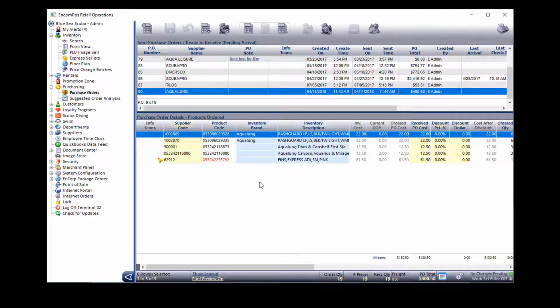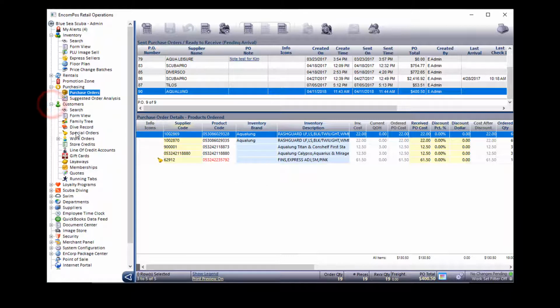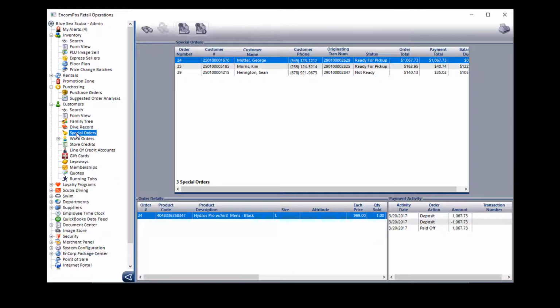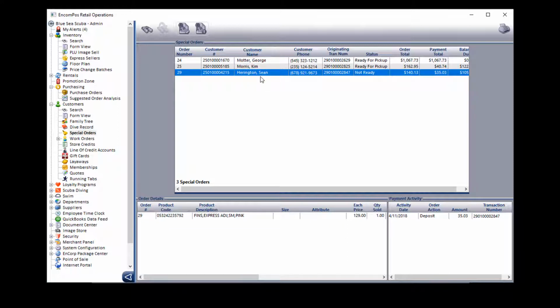Before we go through the process of receiving our order in, let's go down and open the Customer section and go to Special Orders. Here we can see all of our open special orders, and selecting our customer's order, we can see the item, the payment made, and the product status, which, since building and sending our purchase order, now has the status of on order, whereas before the status was not ordered. And once we receive the order from the supplier, the status will then change to ready for pickup. Let's go back now and receive our purchase order.